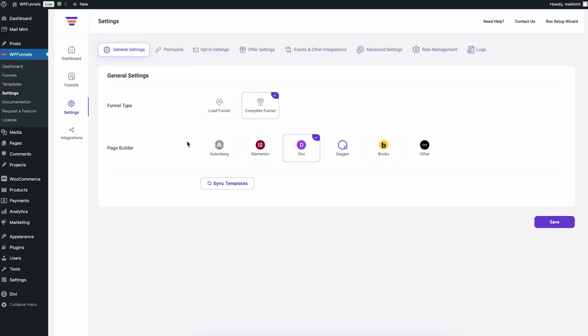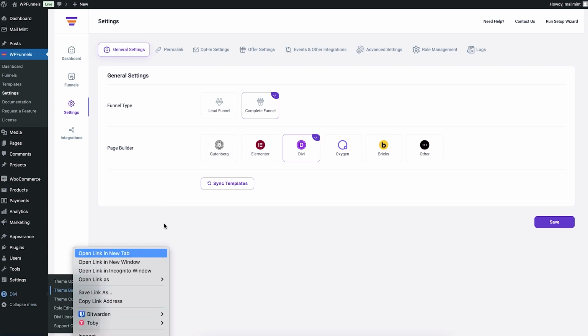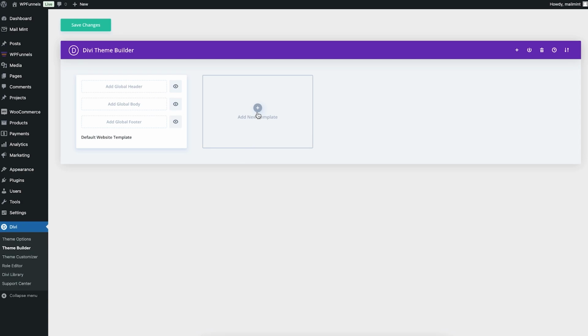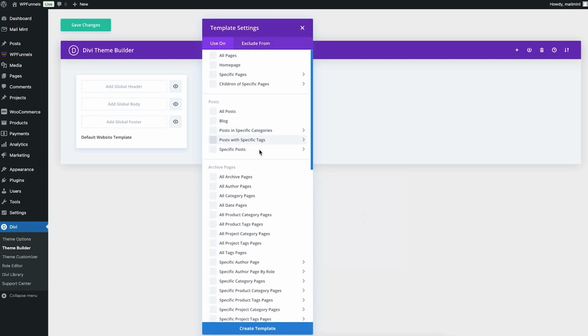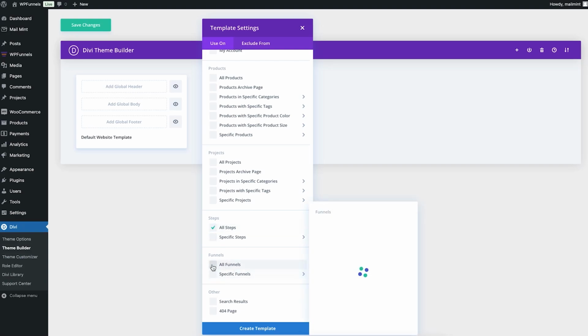So if you want to create sales funnels, before you start creating your funnels, you need to do a few things. First, you need to have WooCommerce set up and add your products there, and also add 1 or 2 payment gateways. And second, you also need to configure your Divi theme so that you can ensure that your funnel pages will be designed as you want. So initially what you do is you go to Divi and go to Divi theme builder. And here you can create a new template, and you can assign this template for steps and funnels. Those are the page types of WPFunnels. So you need to enable it for them and click on create template.